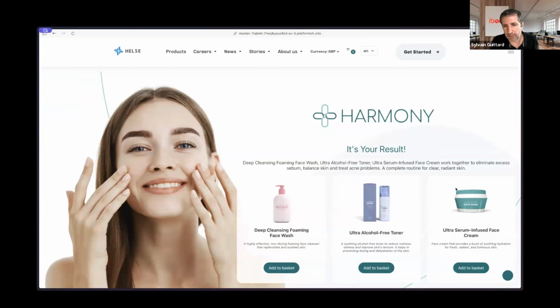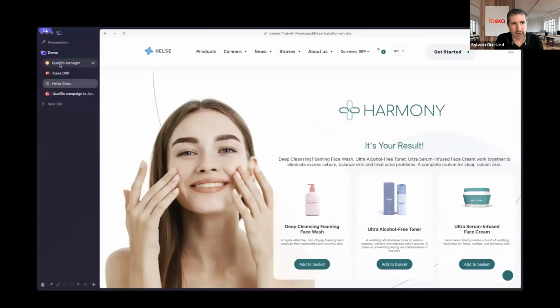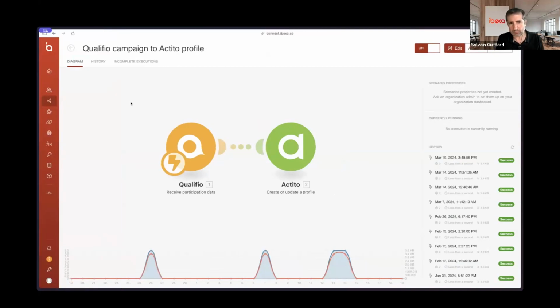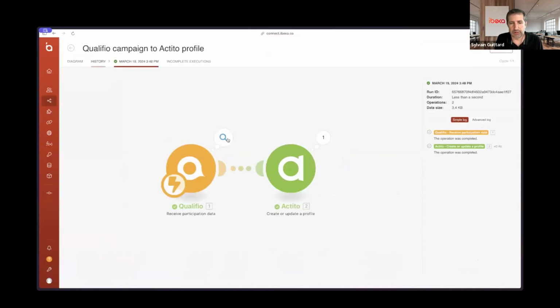But it doesn't stop here, because basically I can switch to the Qualifio campaigns that are available in Ibexa DXP. That is a Qualifio campaign to Actito, actually. And the data will be pushed to Qualifio. Actually, it has been pushed here. You can see the process, the history, it has been pushed here. Again, I can probably go to the details of this operation.